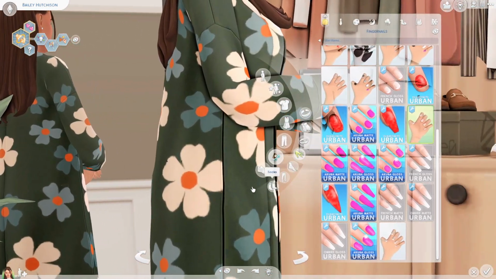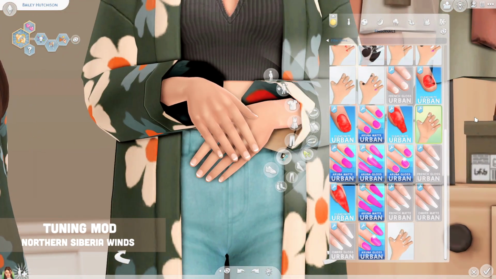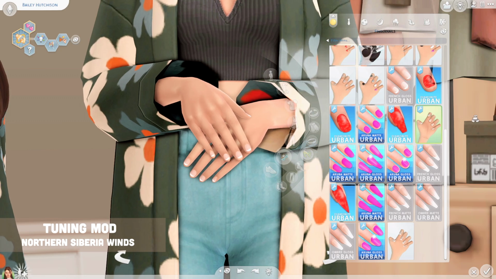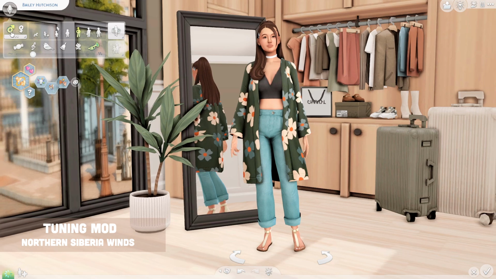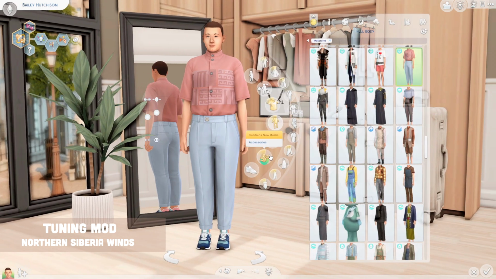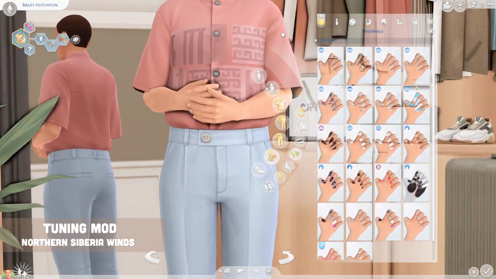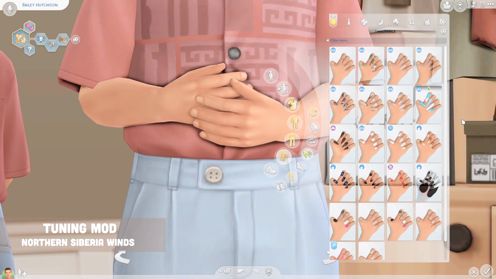But now when you click fingernails, your Sims will go into a much more appealing position, and this is what it looks like for the females. It's actually different for the males too, which is kind of cool. So let's just really quick play around a little bit here, and I'll show you what that looks like.